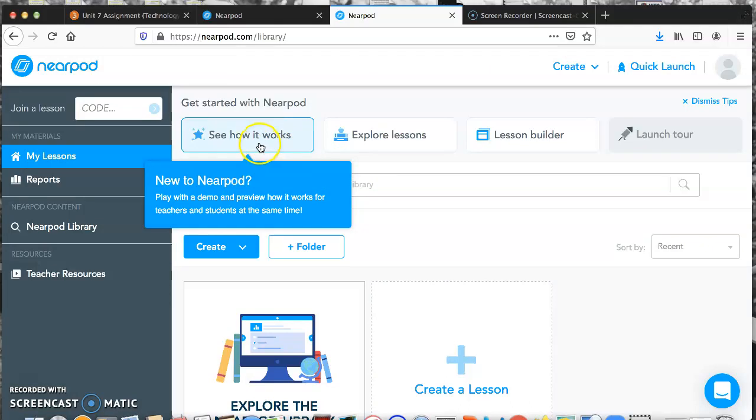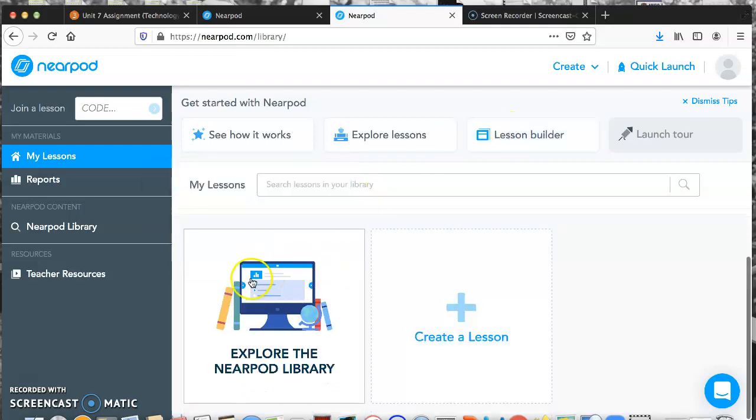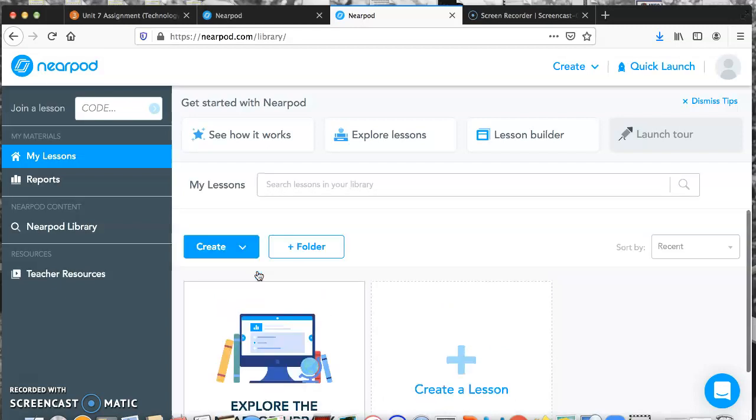Once you're in here, there is a button that if you click on this, it will give you a preview as to how it works. You can explore lessons that the Nearpod platform has to offer. There's a lesson builder. The Nearpod library is where all of the resources are that teachers already have made up that you can use in your interactive lessons.